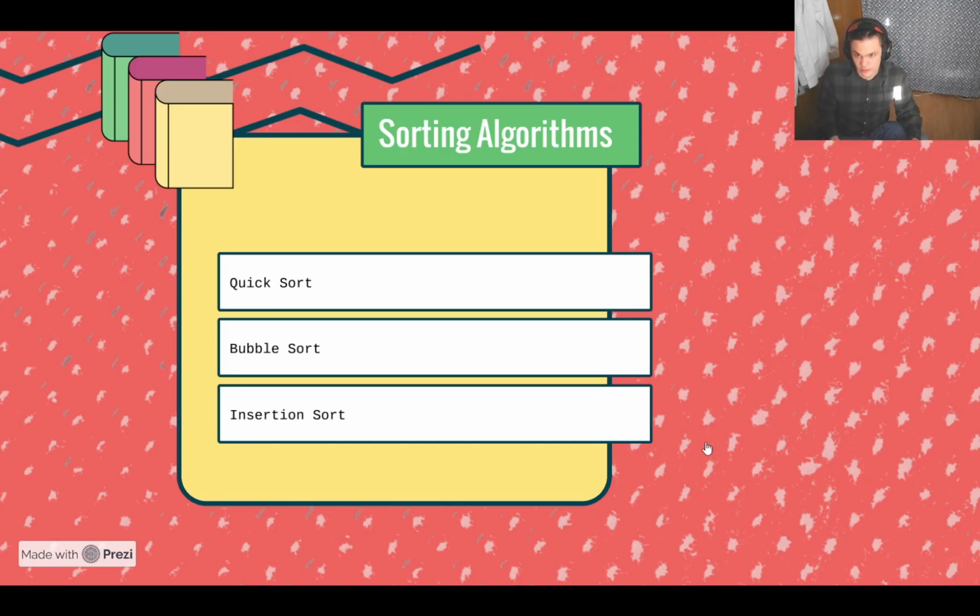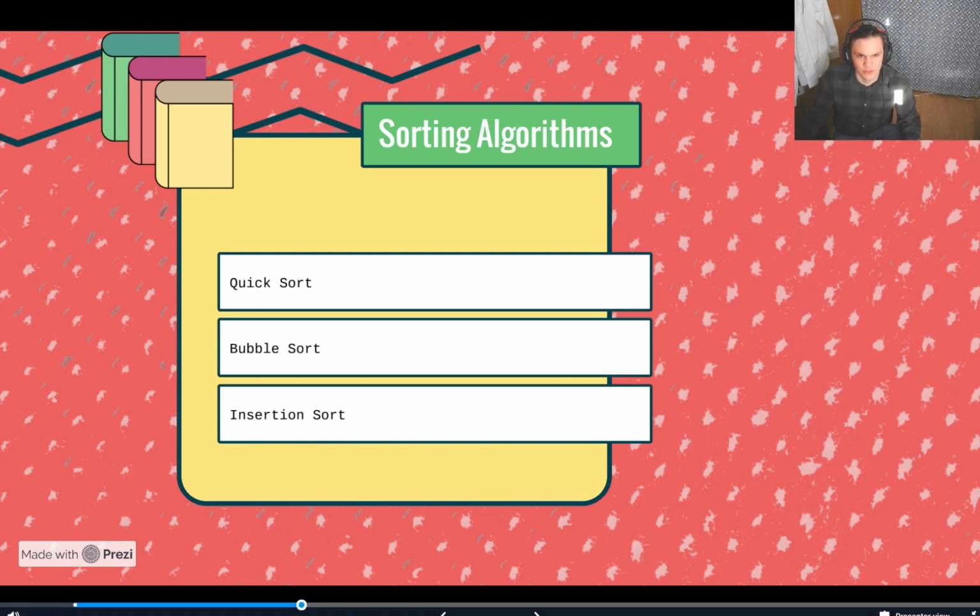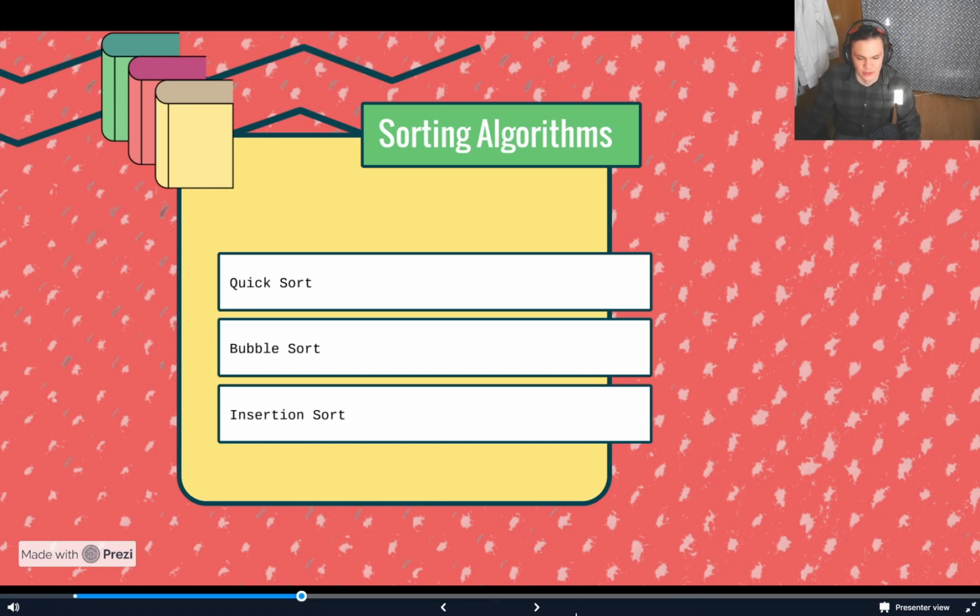Insertion seems the most intuitive to me. Some people say bubble is more intuitive, but the whole going back and forth thing doesn't really make sense to me. Those are a few beginner sorting algorithms that have their use cases.